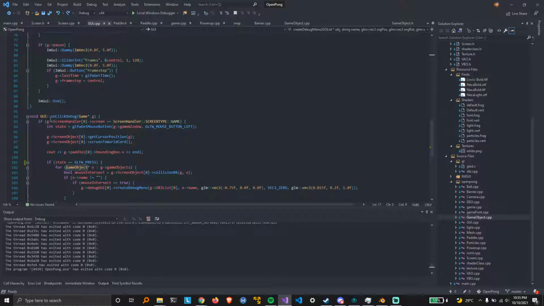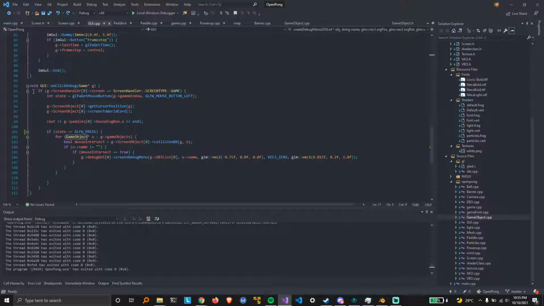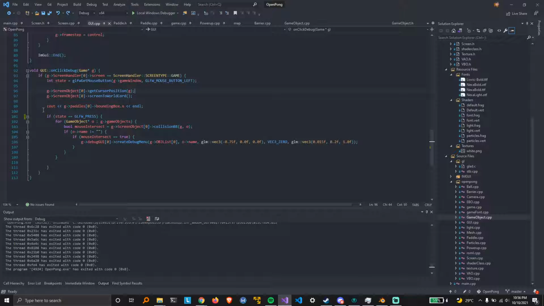And for the on-click debugging here, we have an if statement checking what scene it is. If it's not a game scene, it won't work. And I made a state which will get the state of the left mouse button. So if it's clicked, if it's released, and all that kind of stuff. This basically gets the current cursor position, then translates it from screen to world coordinates, and then this is actually for debugging.